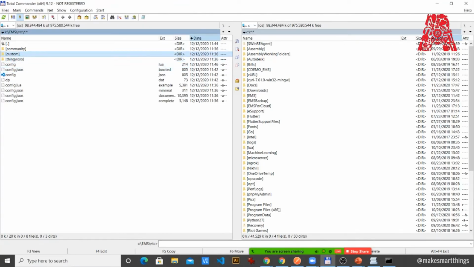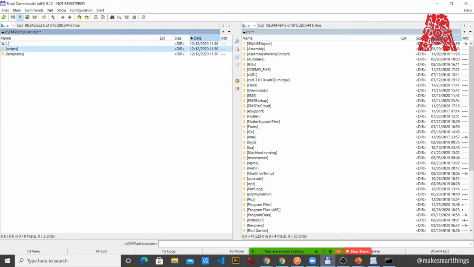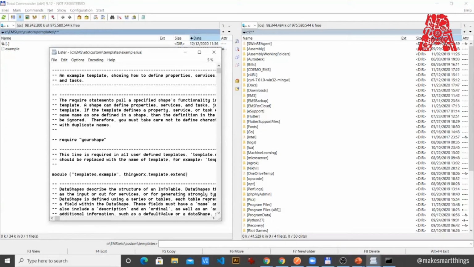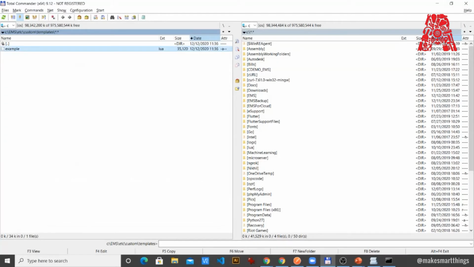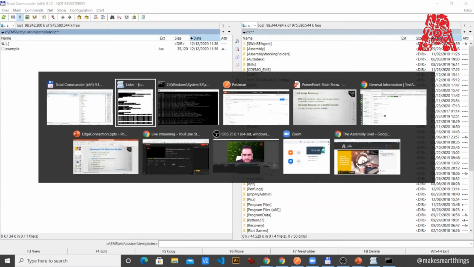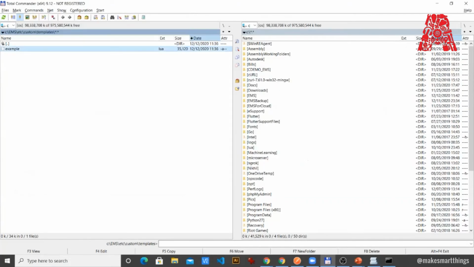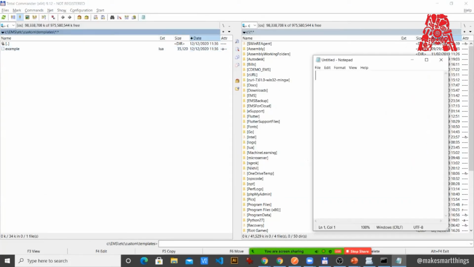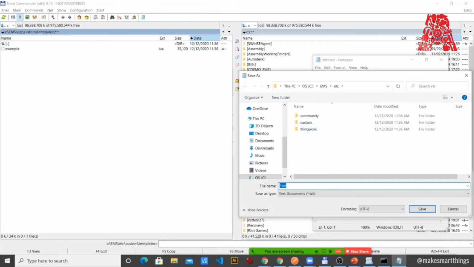So I have to go into a different directory. I go into etc/custom/templates. Okay, and you'll see an example there. This has got a lot of things. But what I want to do is create a very simple one. I'm just going to save it as, make sure you save it in custom/templates though. So your edge thing template, and it is going to be a Lua file.